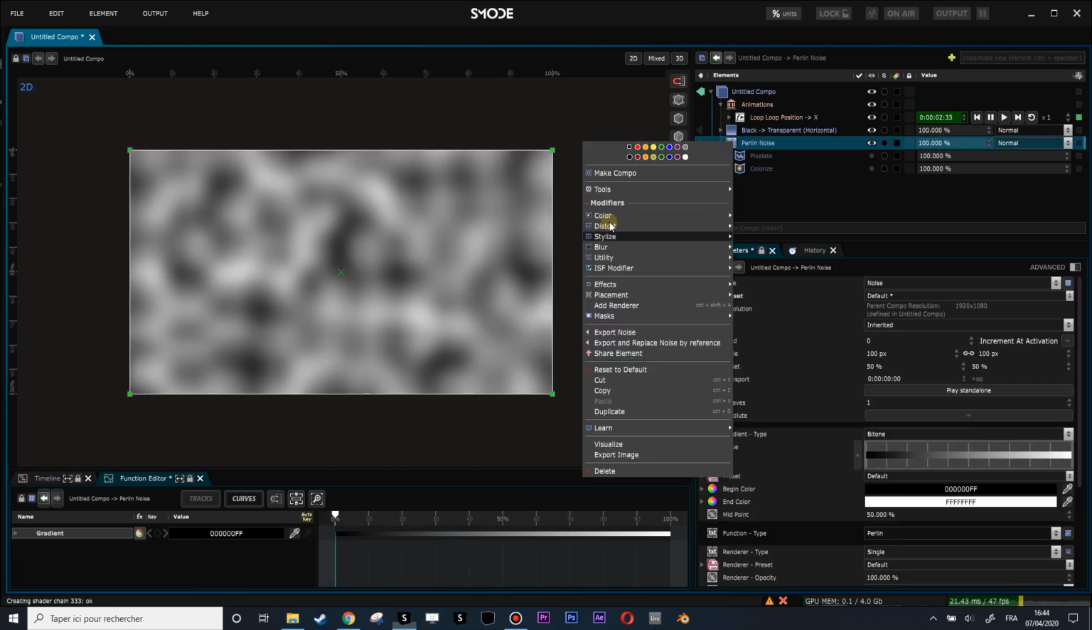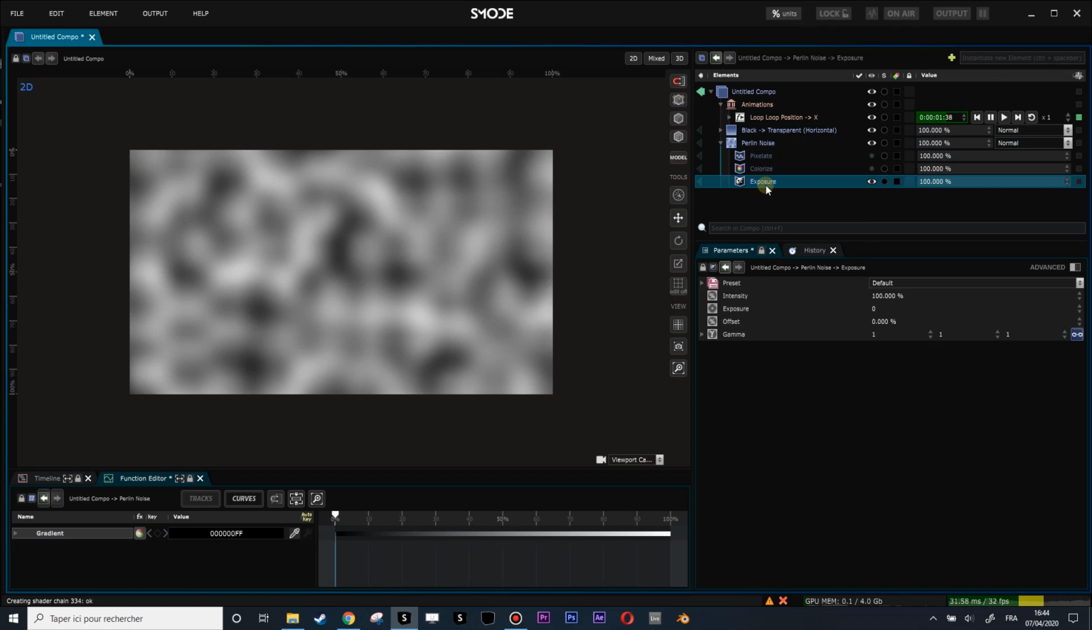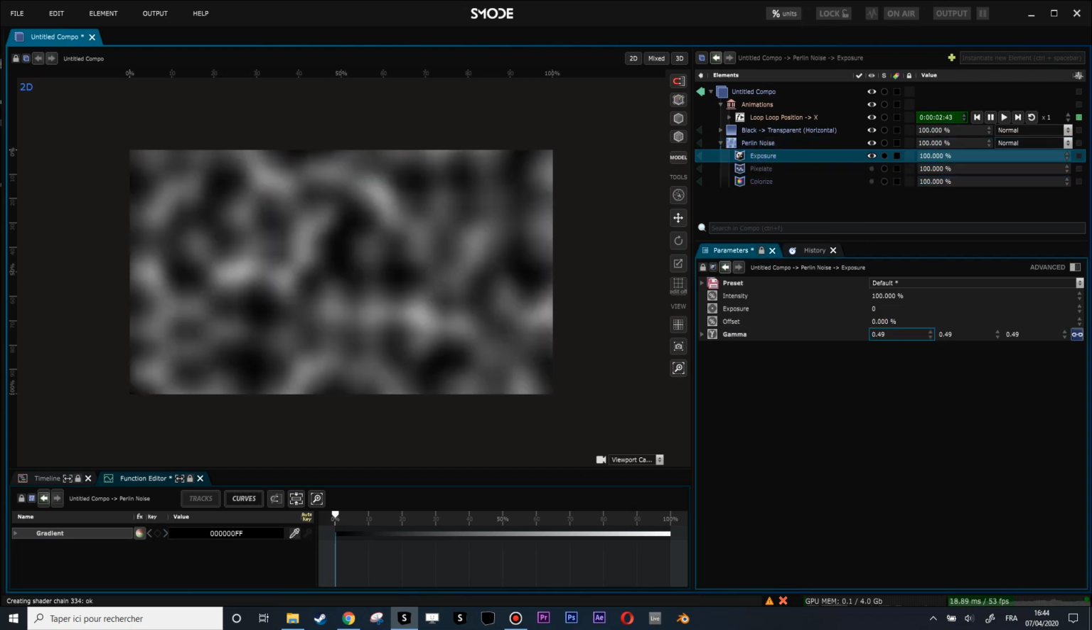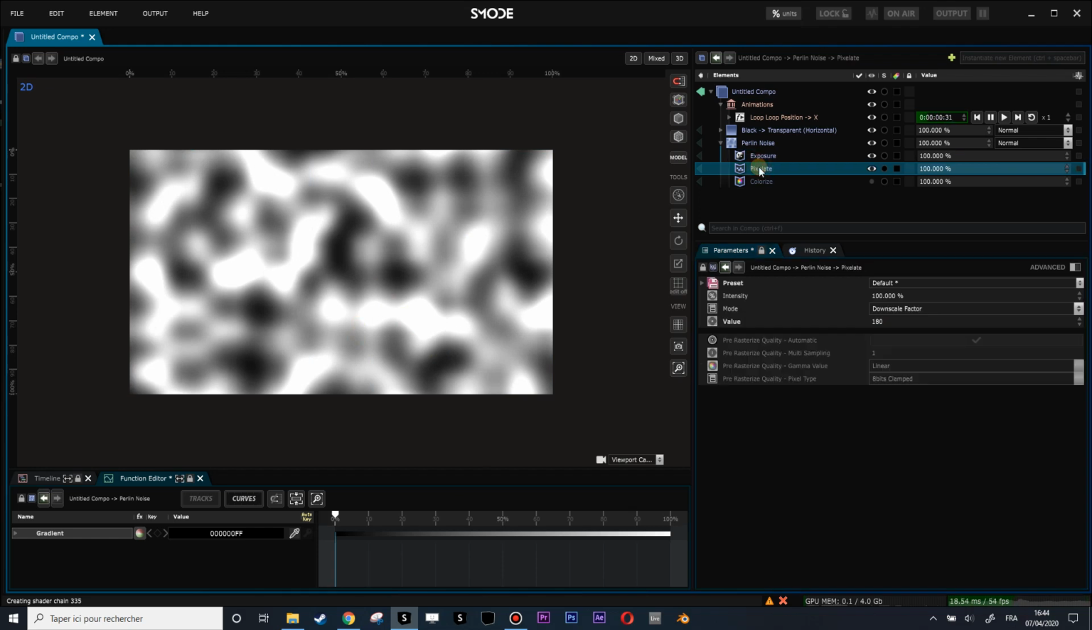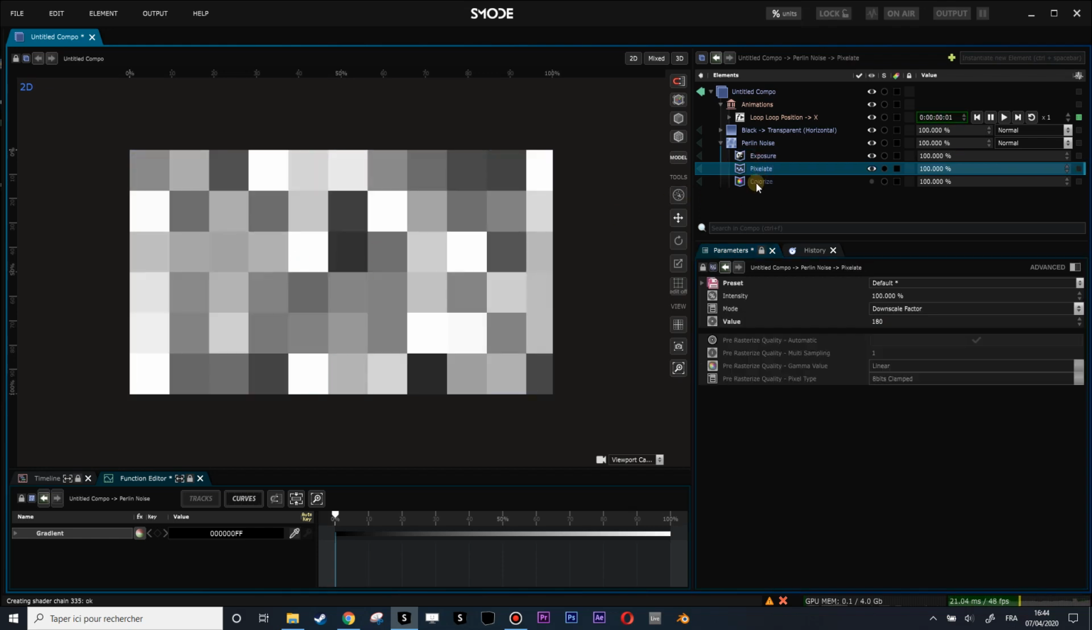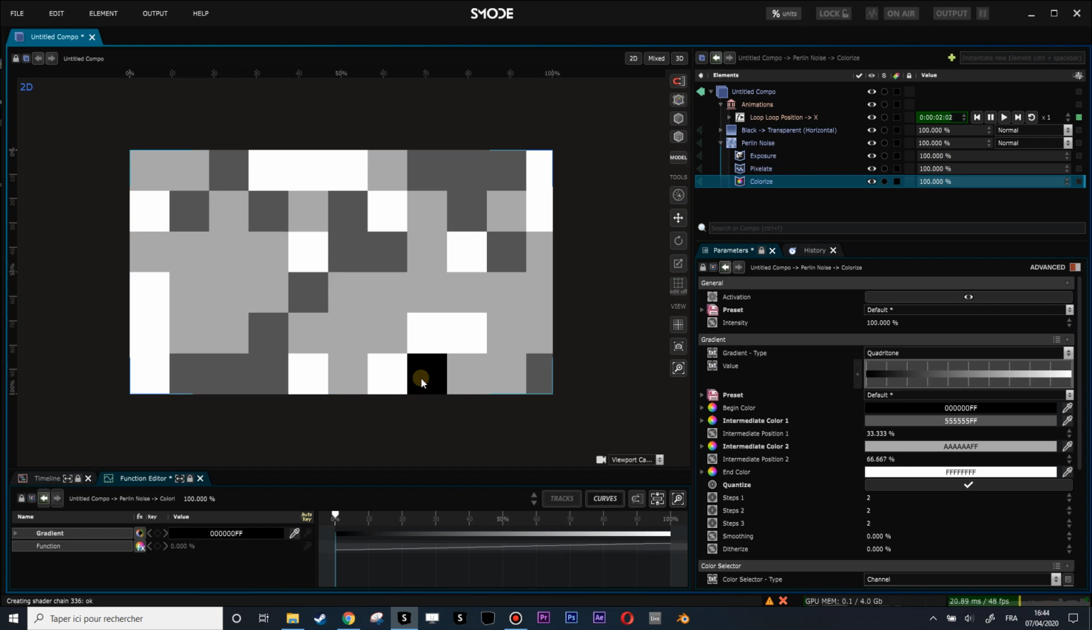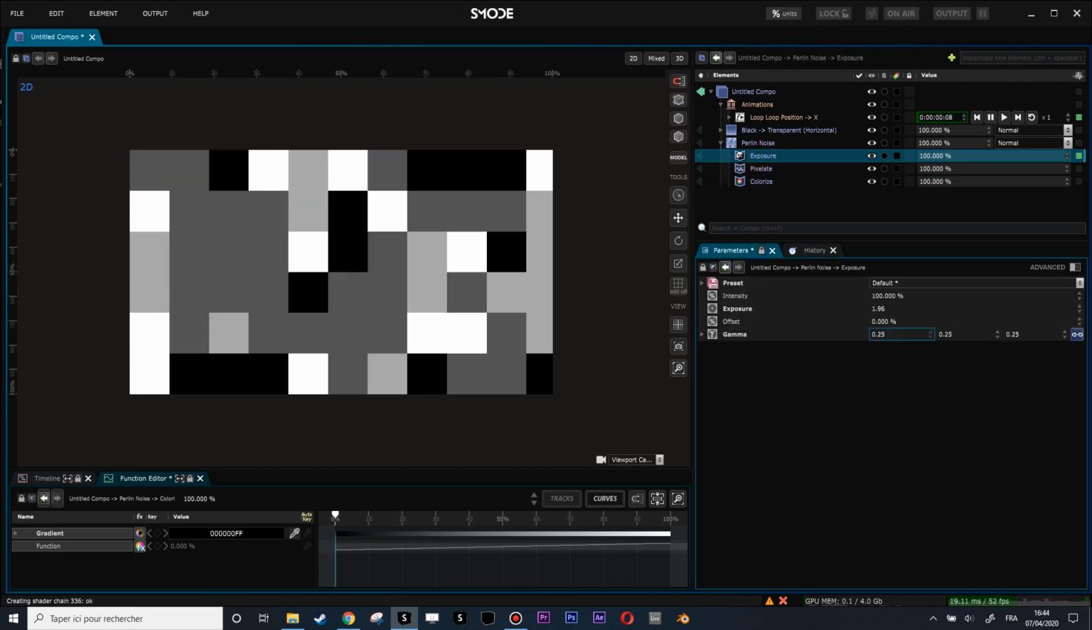Let's put a little exposure before the pixelate or after, but before would be better, to add a little bit of contrast, so I have full white and full black. Then the pixelate will take more of black and white. It's still not perfect. Okay, seems like a nice repetition. So I have 4 different color values here.